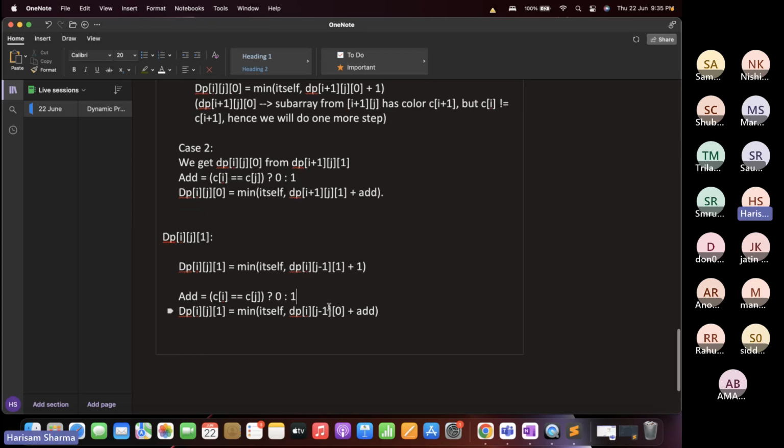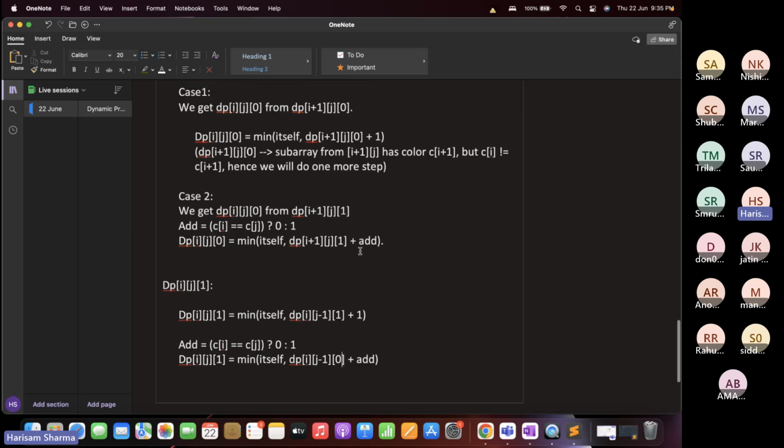Again, what dp[i][j-1][0] means is that we have a subarray from i to j-1 and initially all the elements have the color equal to Ci. And now we will have to do one more operation if Ci is not equal to Cj. And if Ci is already equal to Cj, then all the elements in the array already have the same color, right? So in that case, we don't really need to do any other operation. So these are the transitions and this actually completes the solution to this problem.